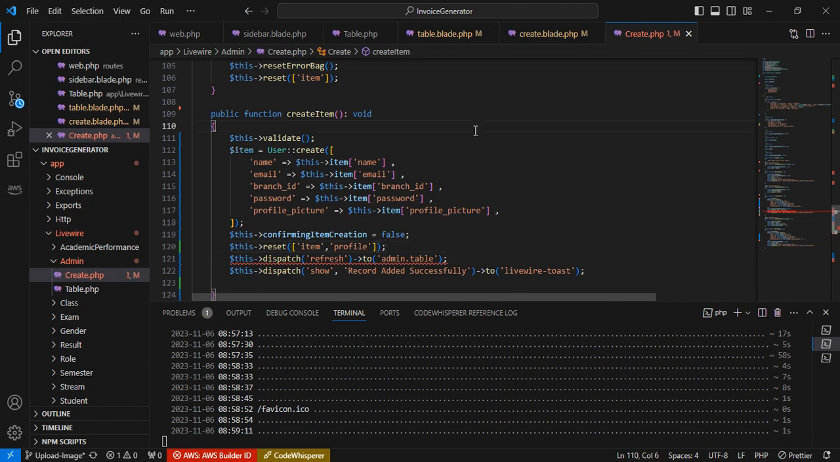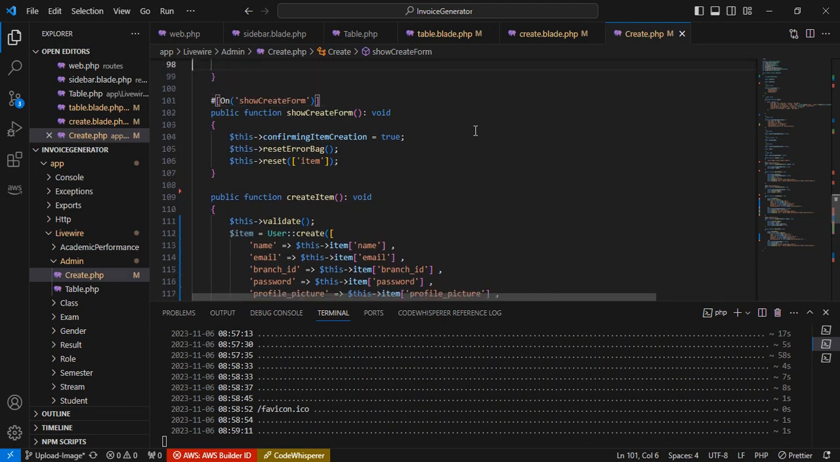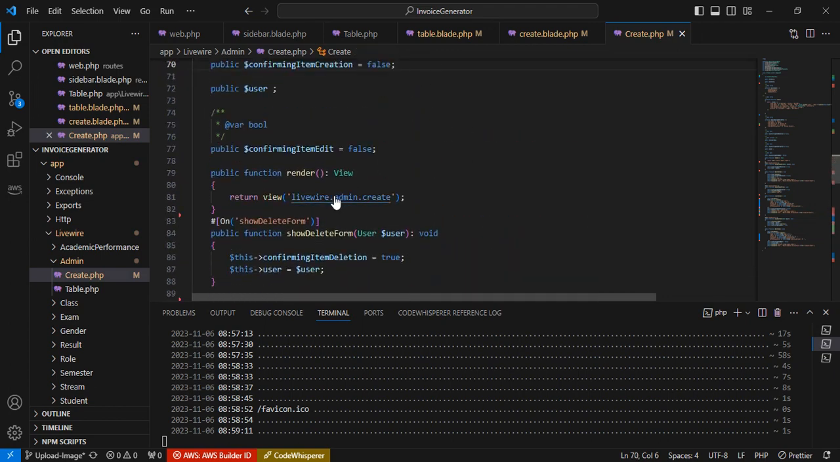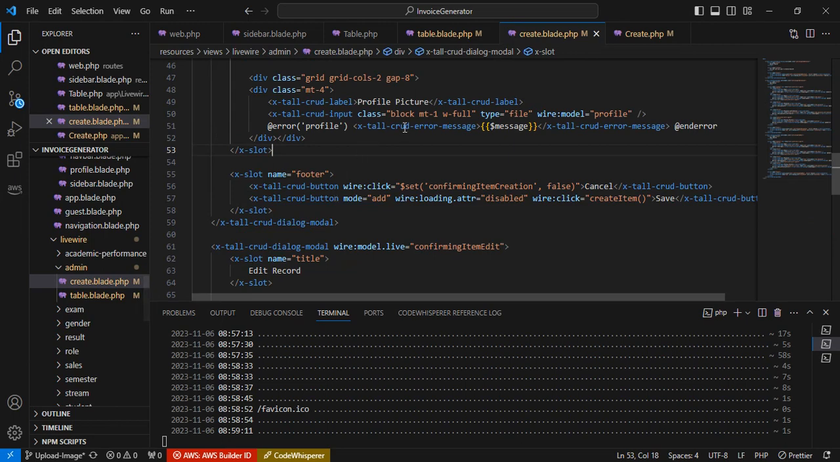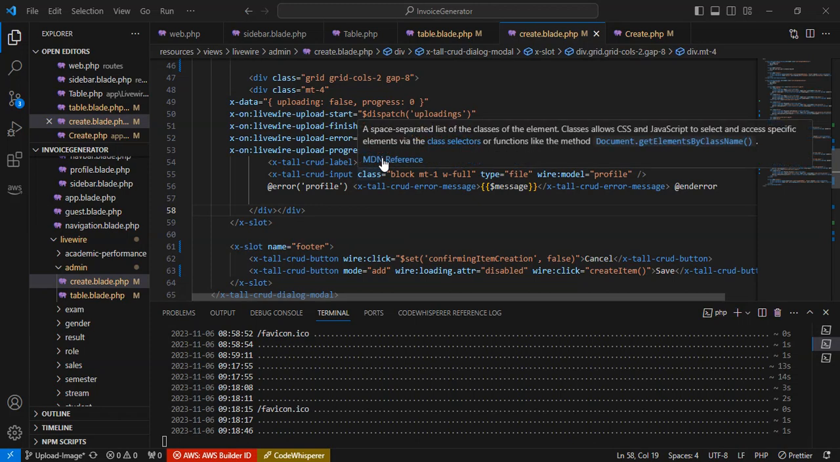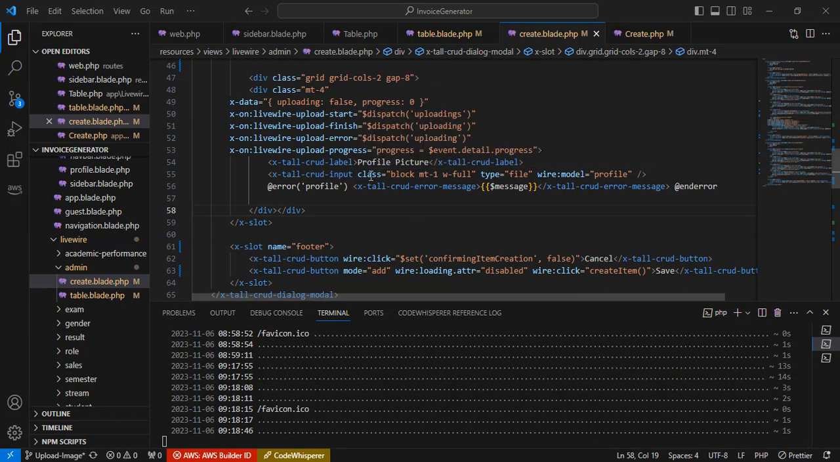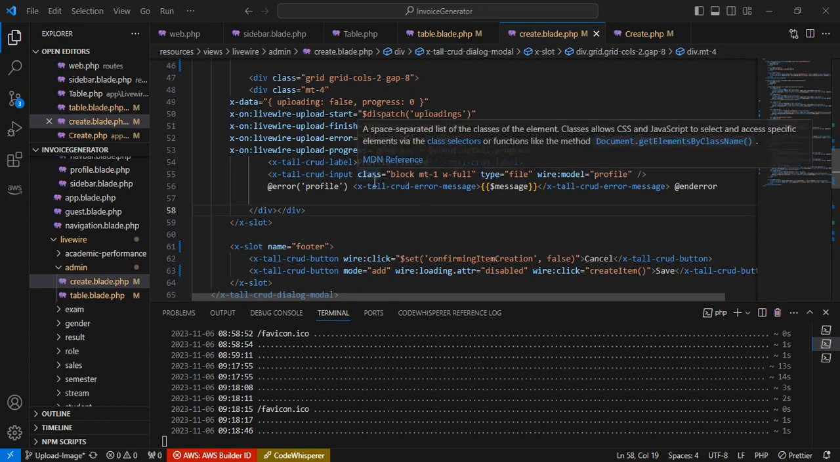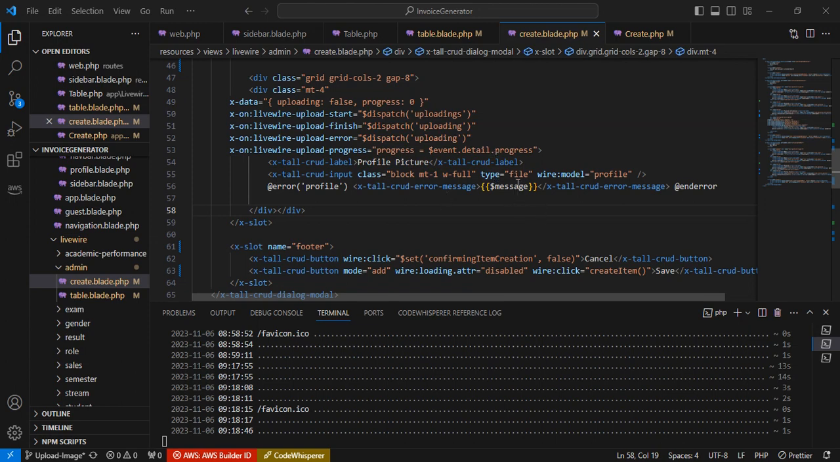Now we are going to the view section to control the uploading of the file. So we will modify our profile input file here as follows. As you can see here, we have added this Livewire upload functionality to show the upload status of our file.